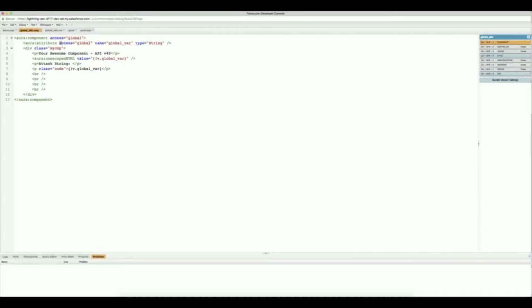So we have a component that acts as global, for those of you that can't read in the back. An Aura that's also global. Its name is called global var. And we're running API version 40 as an application, and we're inputting it into an unescaped HTML tag.